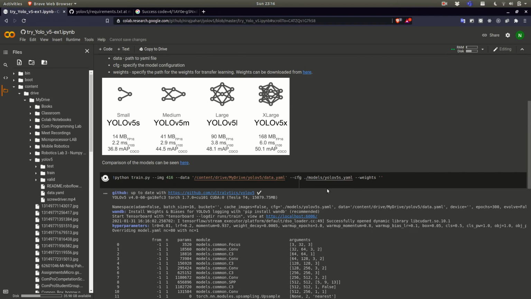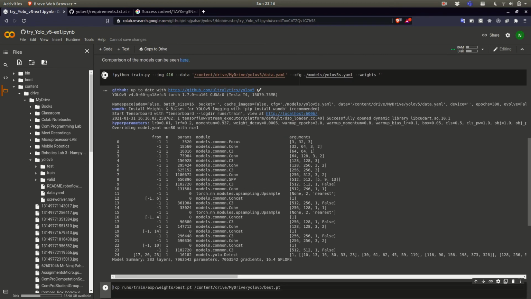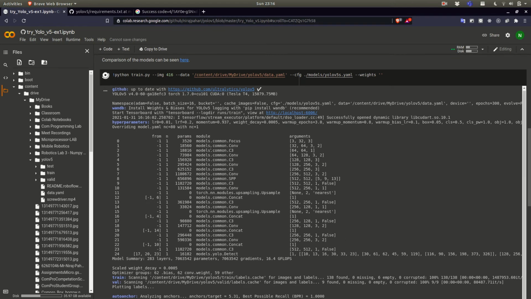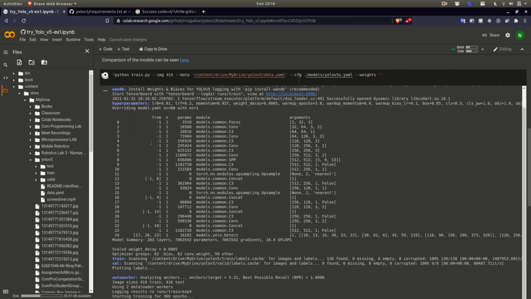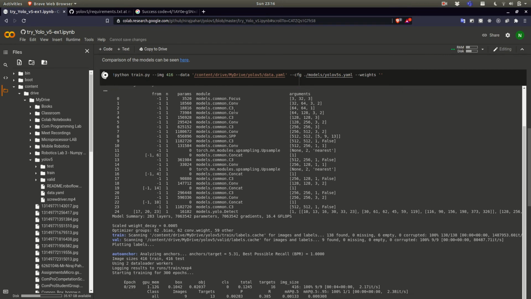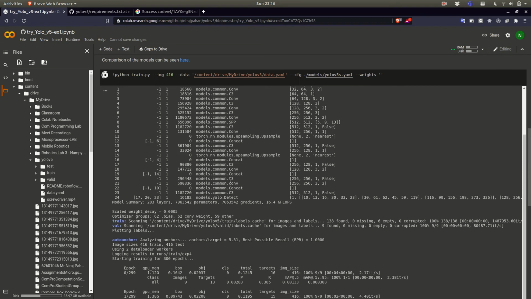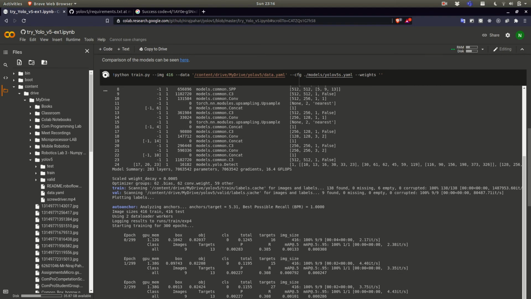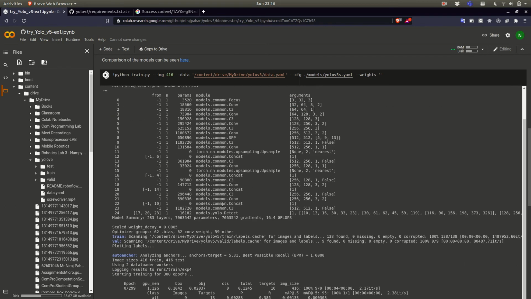Once we run our cell, you can see our training process is about to start. It will print the summary of the Yolov5 model. If you are somewhat familiar with deep learning, then you can understand what this summary means. These are basically the layers in the neural network, which is again out of the scope for now. So let's just see what is going on here.